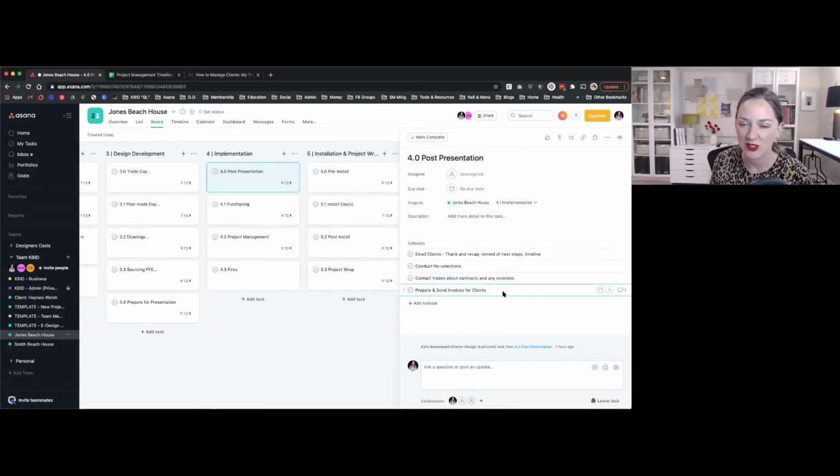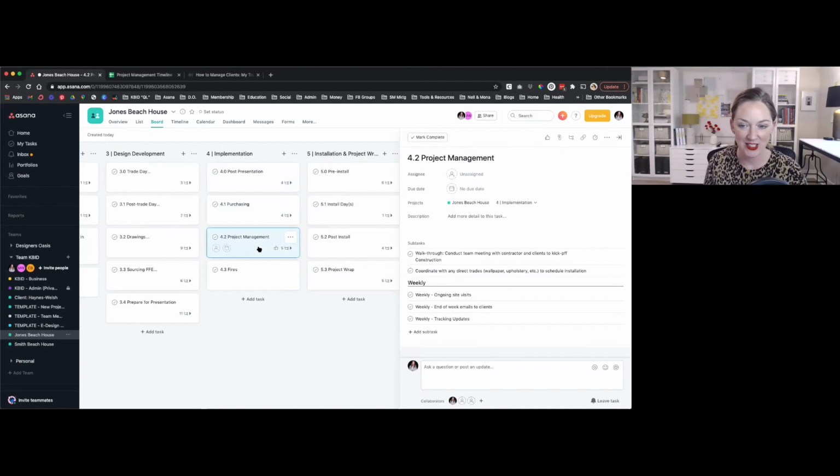You might use a different software, but this is just our task reminding us this is the next thing in our purchasing. This again is everything that has to do with purchasing product for our client. Project management has to do with really coordinating our trades and the calendar and communicating all of that with our client. And we have ongoing project tasks that have to be done every single week.